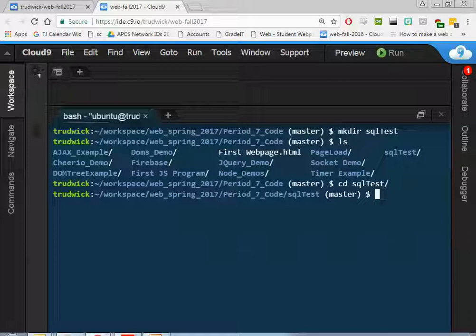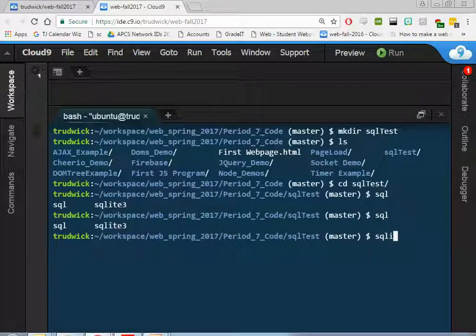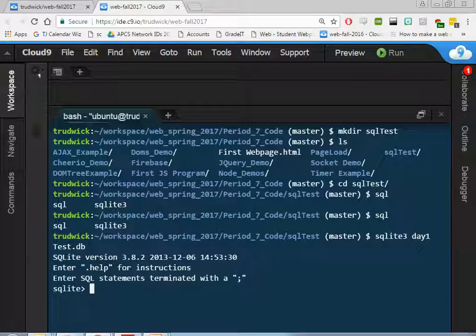So from here, we're going to actually make a new database. The way to do that is sqlite3, which is basically to run sqlite3. And then the second argument here is the name of your database. In this particular case, I'm just going to call it day1 test.db. The .db is the standard file extension for databases. So you can see at the bottom over here, we are now inside of our database.